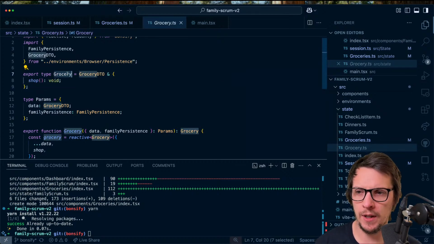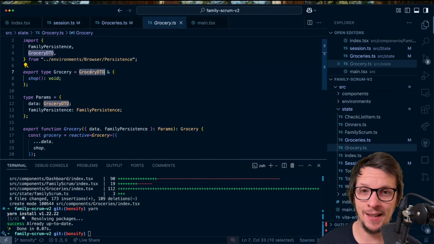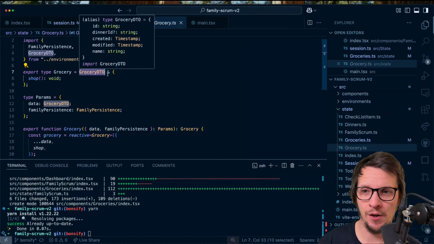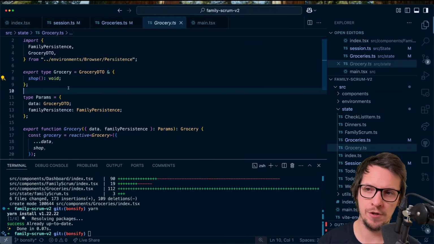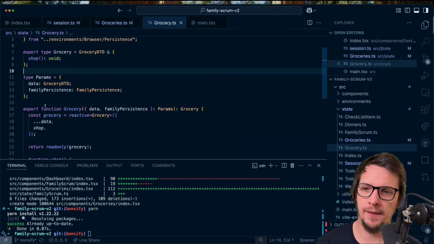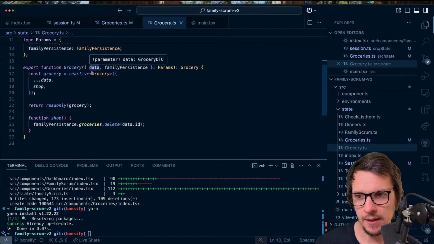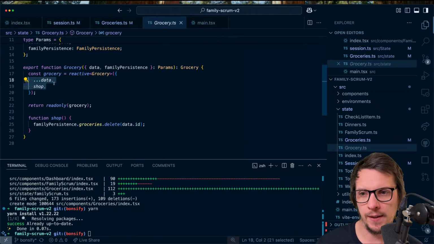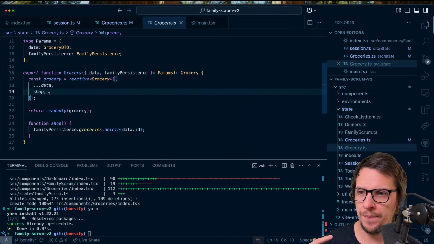where I'm exporting, again, a grocery constructor. I export it as type Grocery, but now I just say this is a grocery DTO, and then I extend it with functionality. So you can shop a grocery, and these are the params. And what we can see here is that I'm getting the data. I'm just spreading the data into my reactive grocery, and then I can shop it.